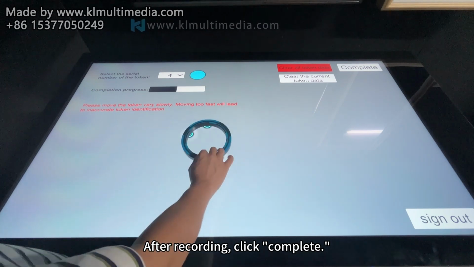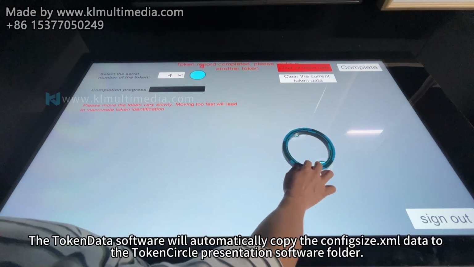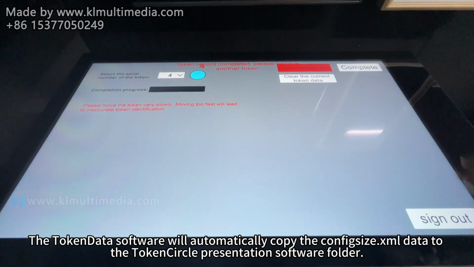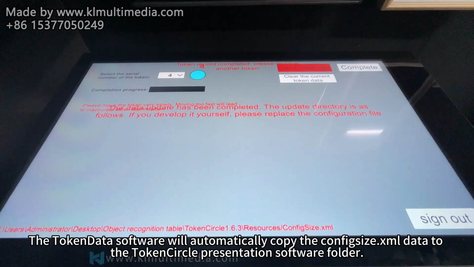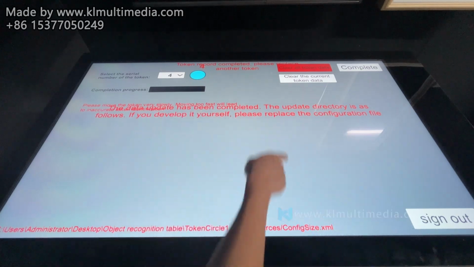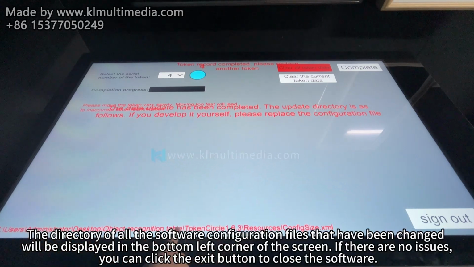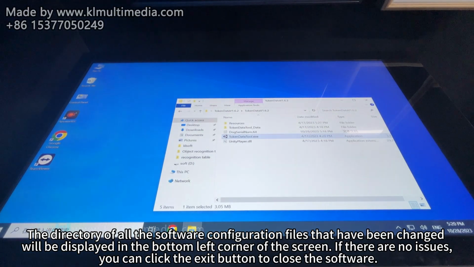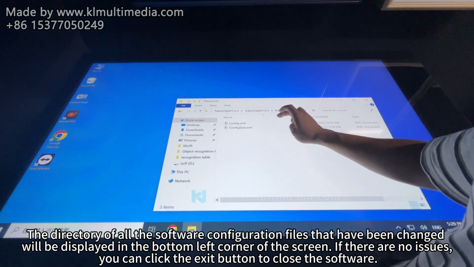After recording, click Complete. The token data software will automatically copy the config size XML data to the Token Circle presentation software folder. The directory of all the software configuration files that have been changed will be displayed in the bottom left corner of the screen. If there are no issues, you can click the Exit button to close the software.